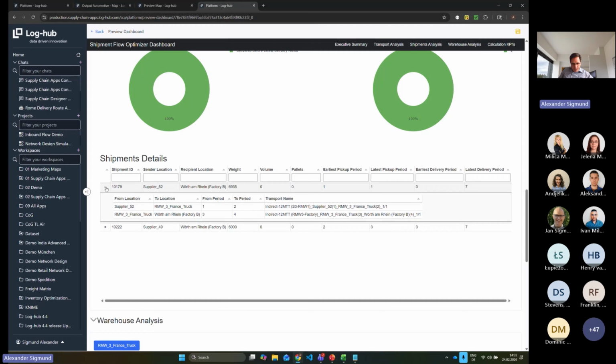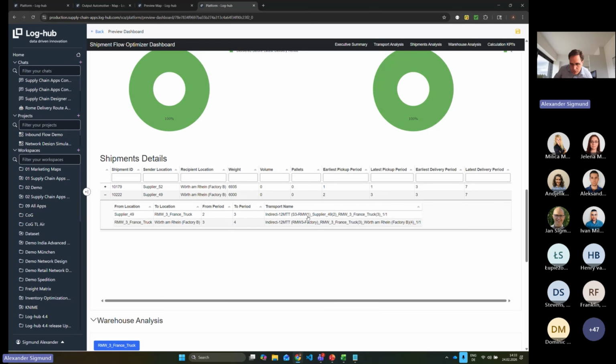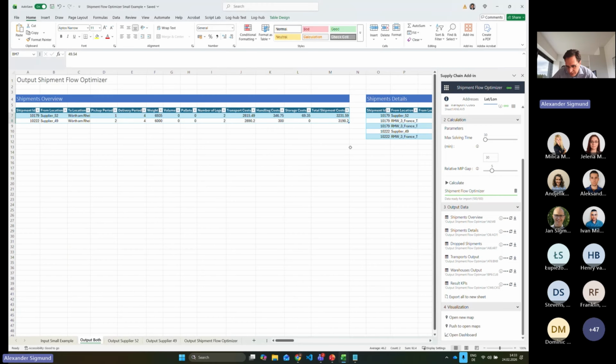So I would really recommend you use the dashboard to analyze your results so you can filter the shipments. Here on top, this is a new kind of table that we introduced, and you can also directly take a look at the details with one click. For sure, you can do the same thing in the Excel output, but it's a bit more convenient to do this in the dashboard.